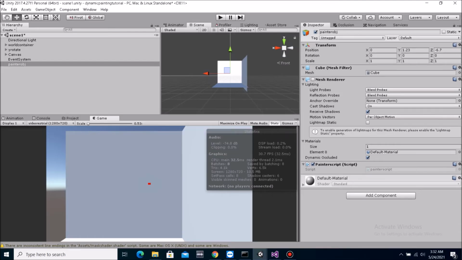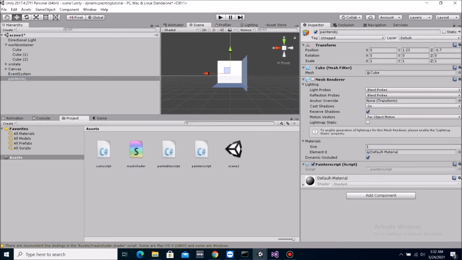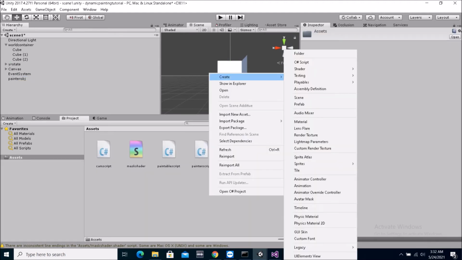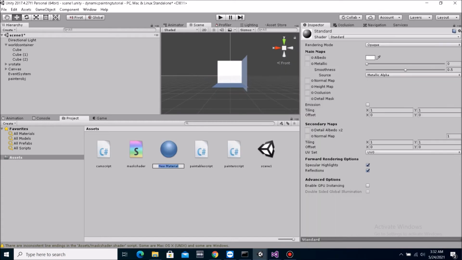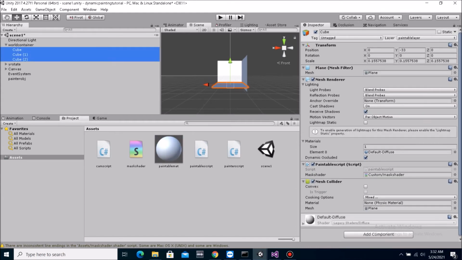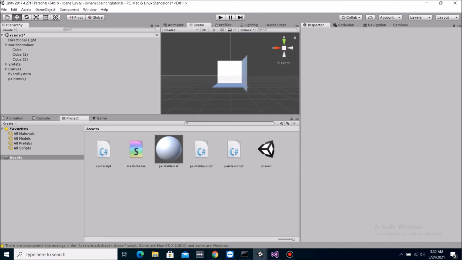Okay, so now we need to make a material for each of these things. We need to make a material for the level geometry. So let's create a material, and let's call it paintable matte. Okay, and then we just put it as the material for all of these. So let's do that. Okay, we're done.